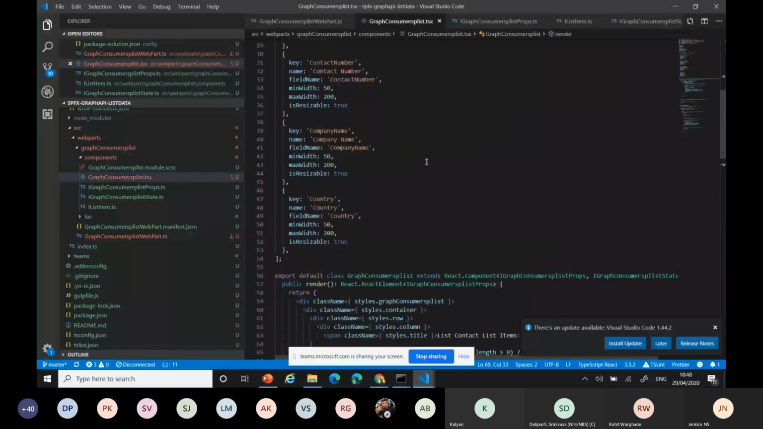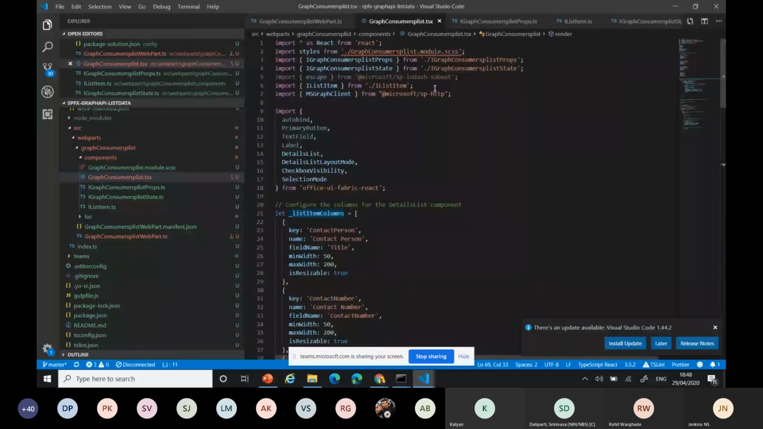In the TSX file, you can add it. What I added is I imported the props and state. The state I include by default, the properties will be there. I added the state, and my SP HTTP and the list item. These are all the things you can include. Now I am going to build that.